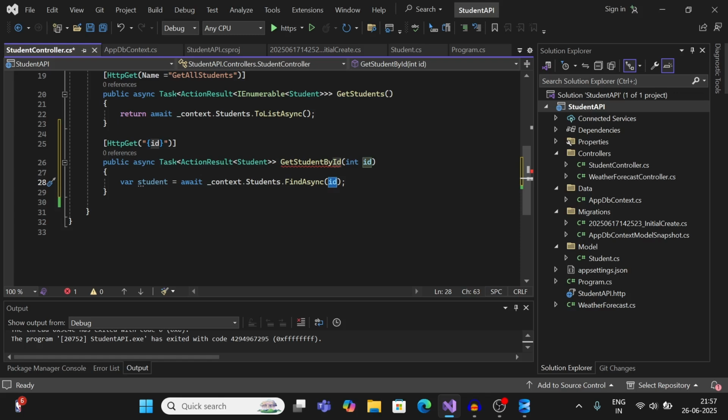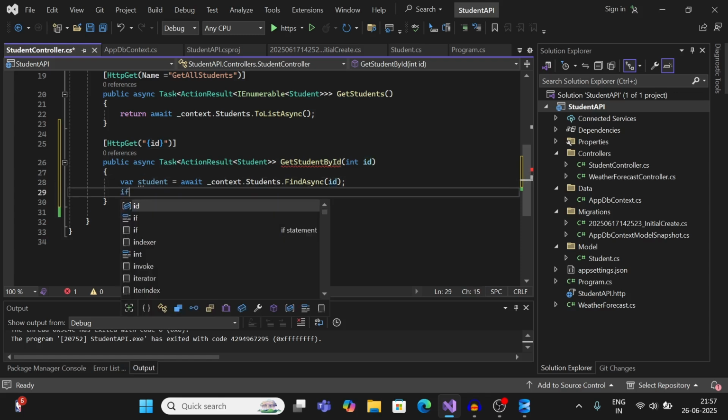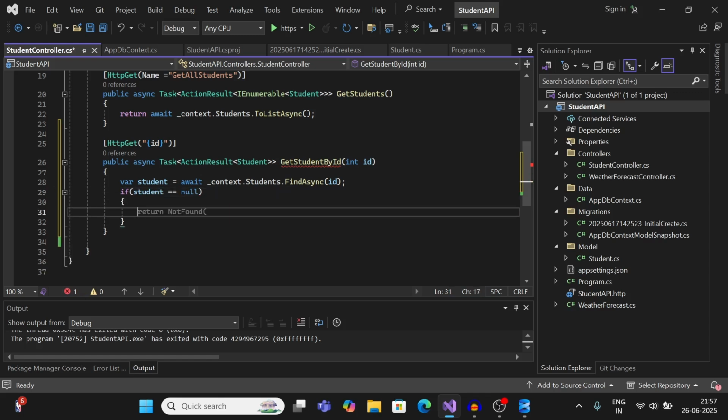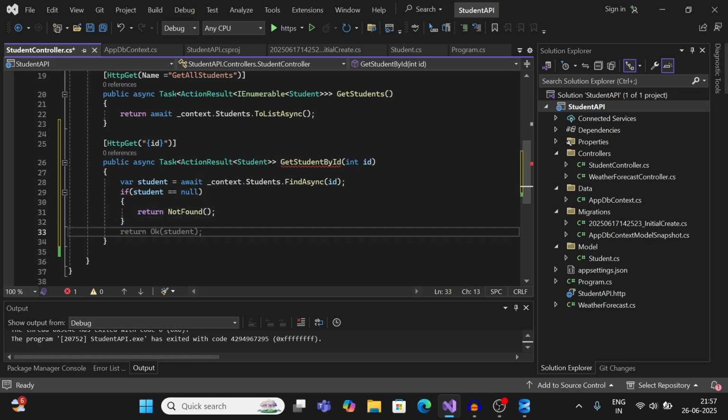Now we will check the value of the student. Let's say I am passing some invalid ID, which is not present in the database at all. For that, we always need to have a null check here, right? So if the student equals null, we will return to the user that this is not found. And if it is not null, we will just return OK, and inside the OK we will pass the student object, whatever we are getting from the database. That particular object we will pass to the UI. So this is the HTTP get by ID call.